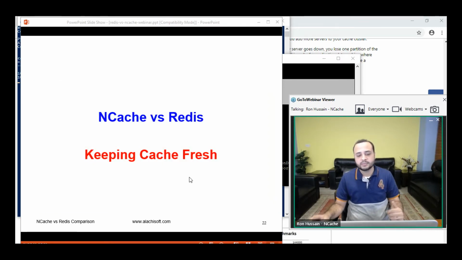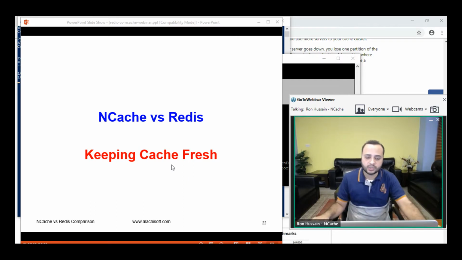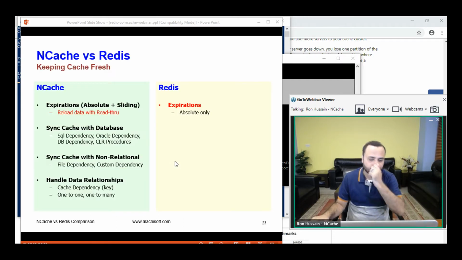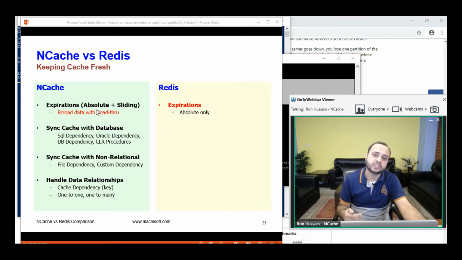Next is object caching support. I'll spend some time around how these products are different. For expirations, we have absolute and sliding expiration. Redis only has absolute expiration. You can set up a timeout on the items, and as soon as that timeout expires, items are going to be removed from the cache.